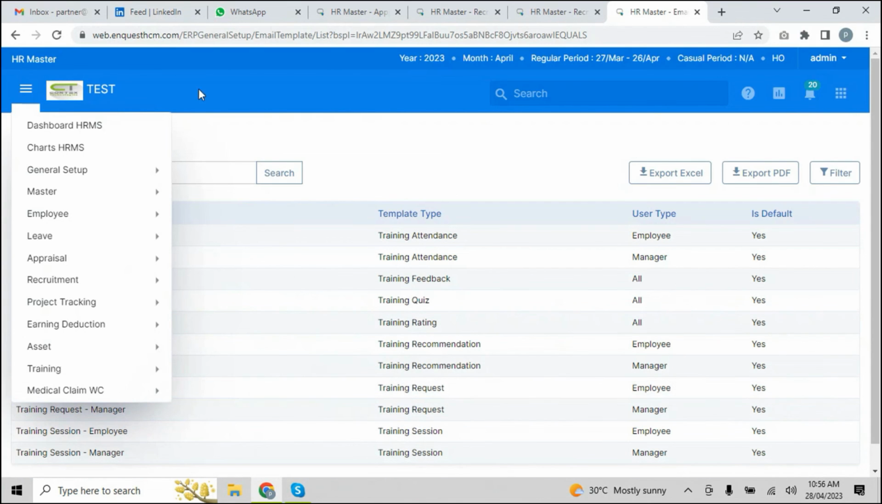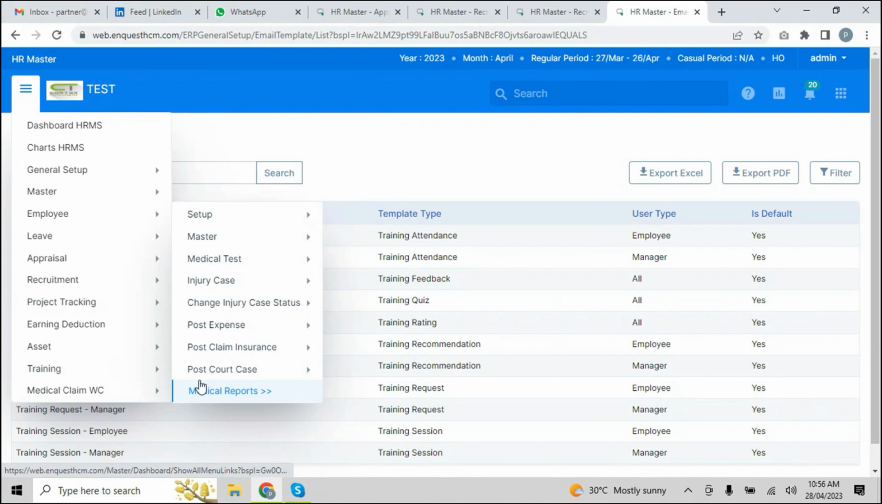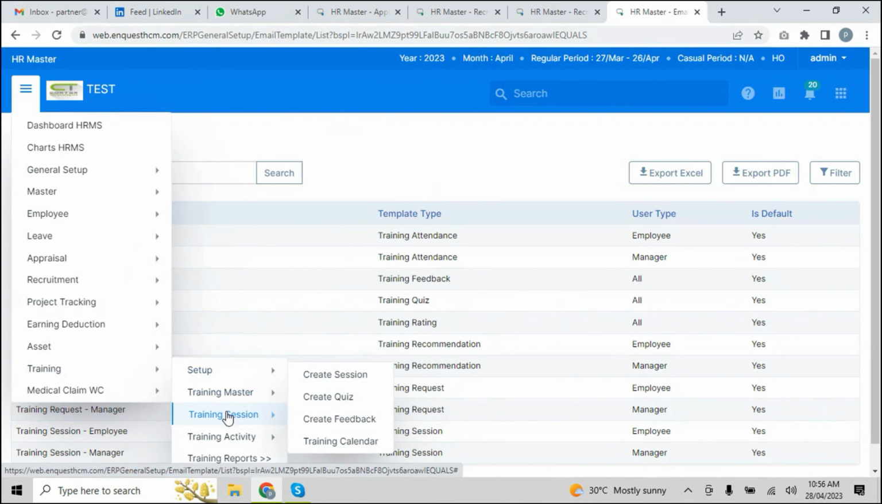And also we can check the training calendar to see the upcoming training schedules. It is useful for the trainer. After the training sessions, we can do some training activities during the training period. If we want to give a rating to the training, we can provide a rating.